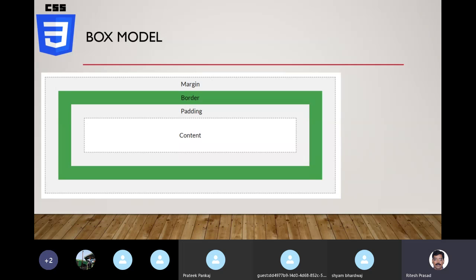Then you have the border. And border, you have already observed, will have its own width. You can specify width for the border. So that is the green area surrounding the padding. If you have specified the padding, that will be the space between content and border. If you have not specified the padding, the border will be next to the content.